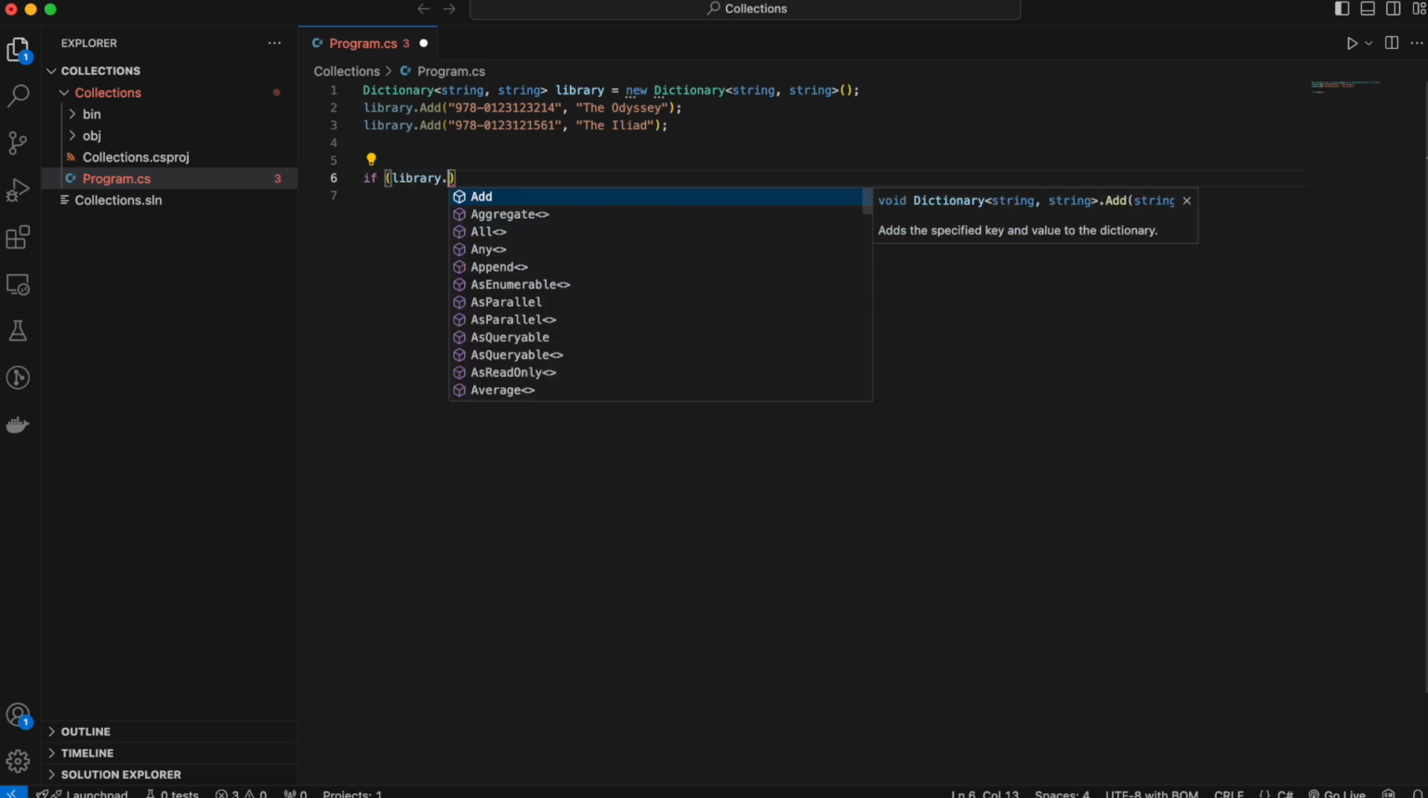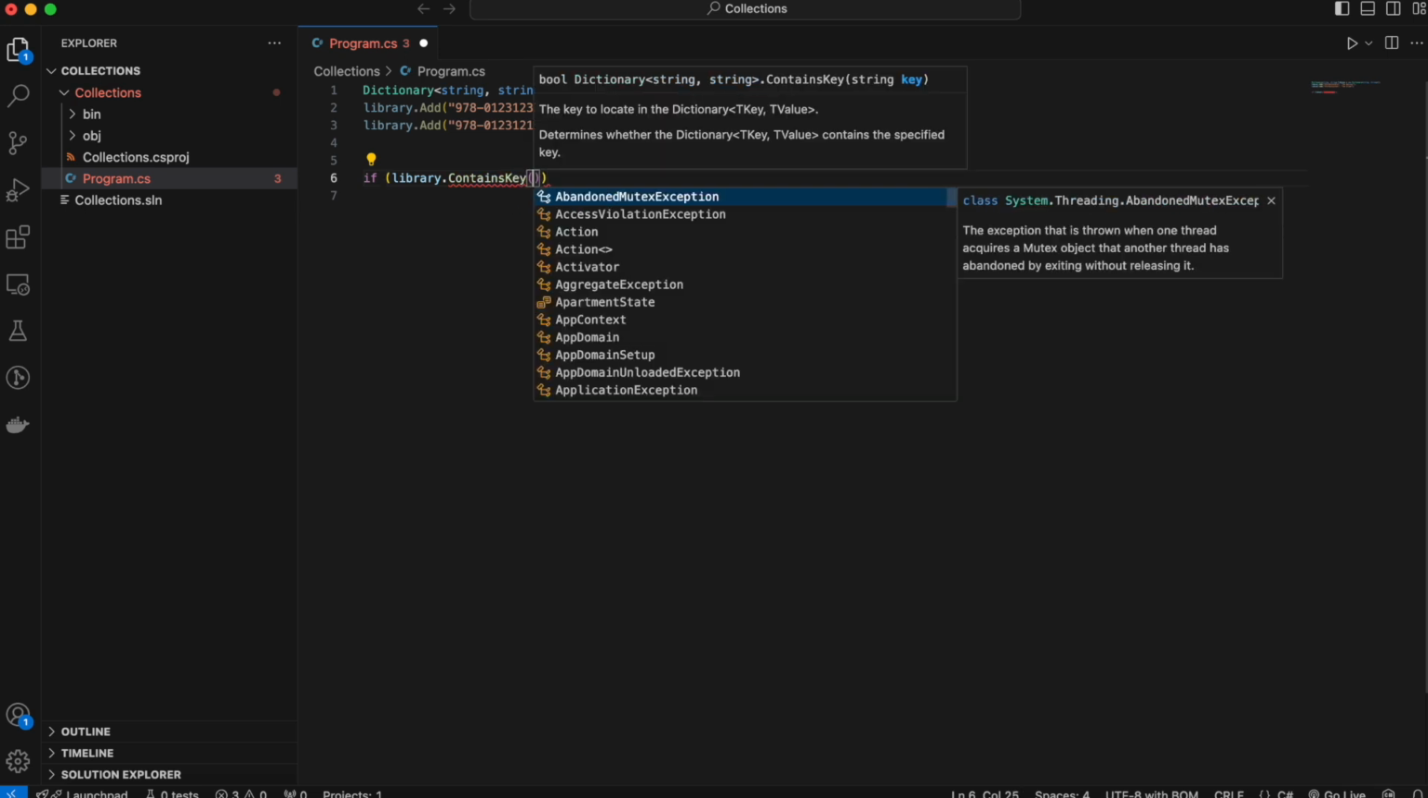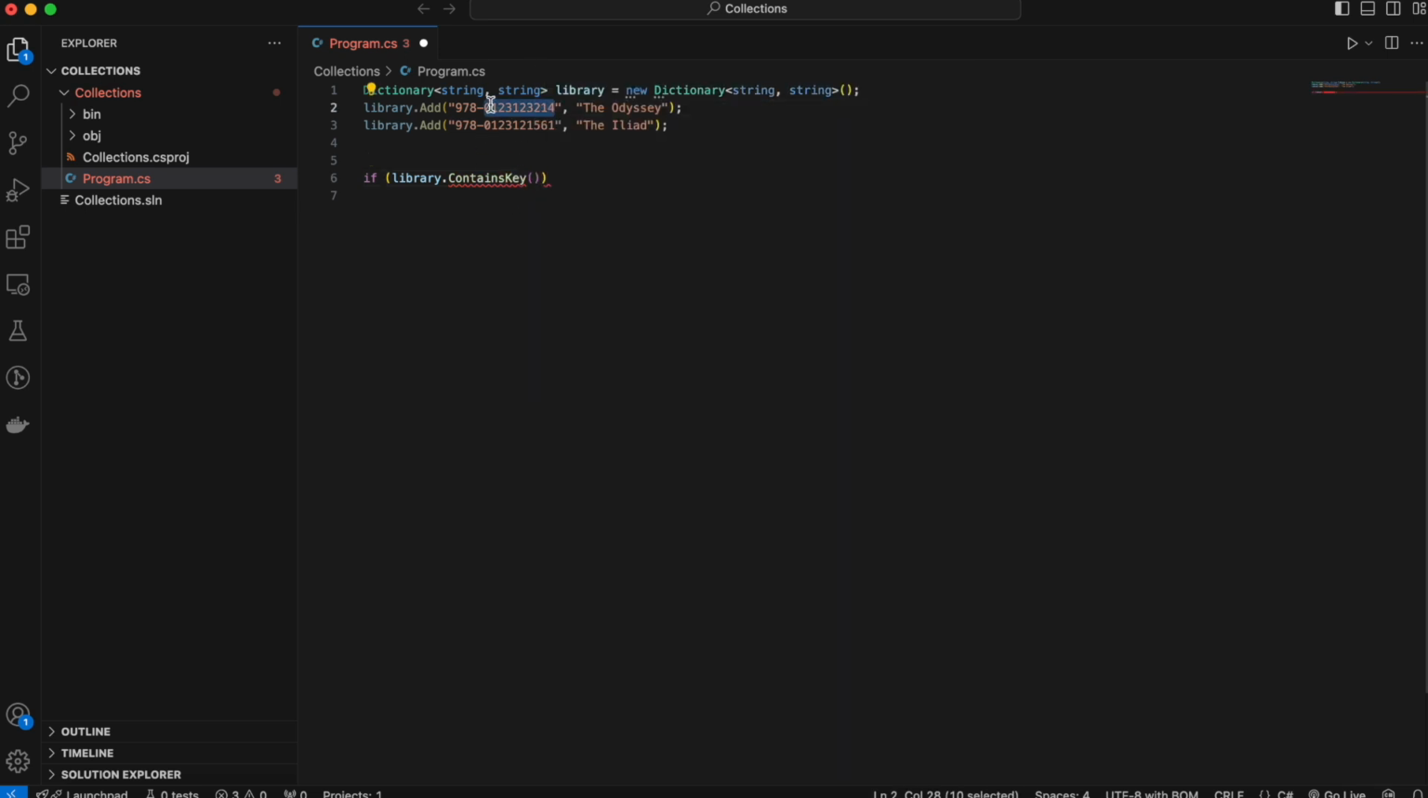If library.ContainsKey, and for example this key, or any key that you want, we can do whatever we want here.